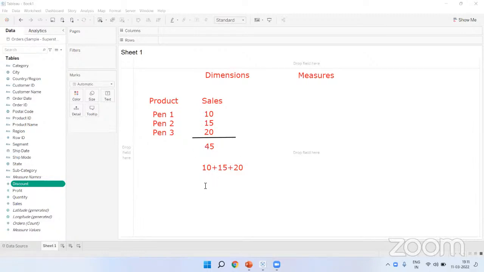Can I write this operation, this plus sign, like this? Sum of 10, 15 and 20 is equal to 45. Can I write like this? So what is sum here? Sum is nothing but an aggregate function. Sum here is considered as an aggregate function.